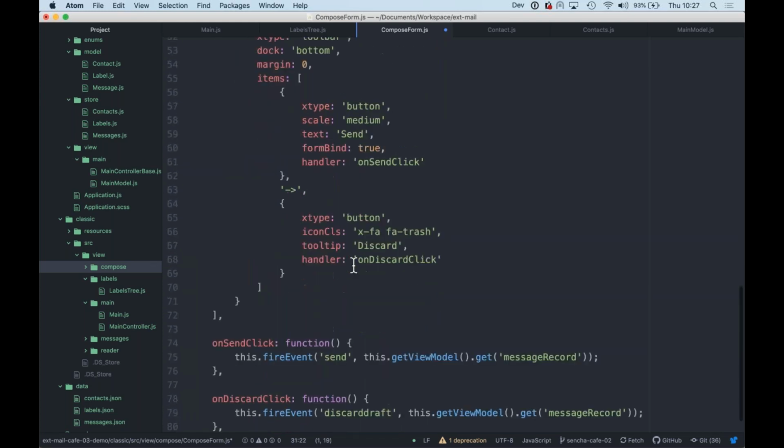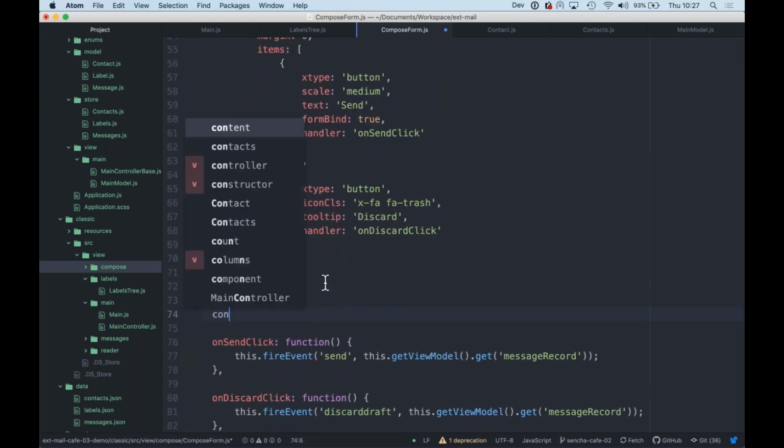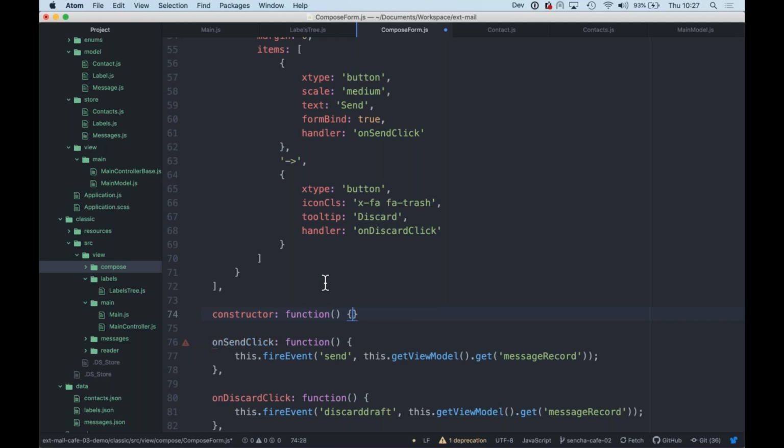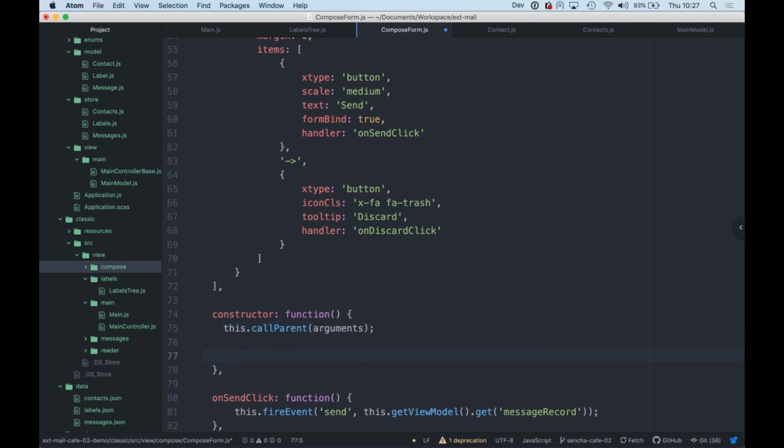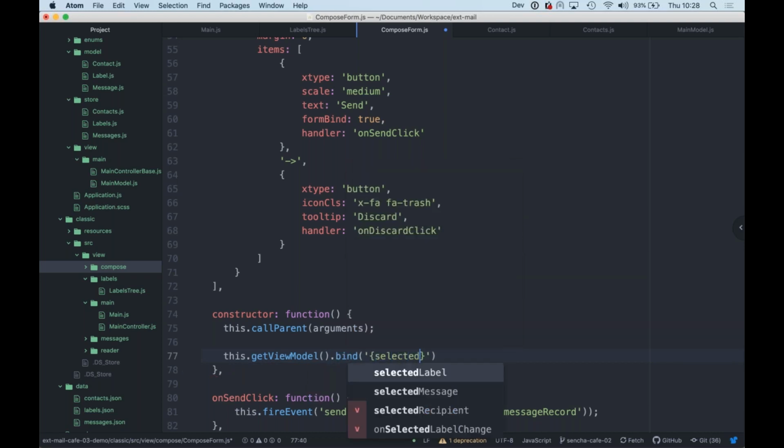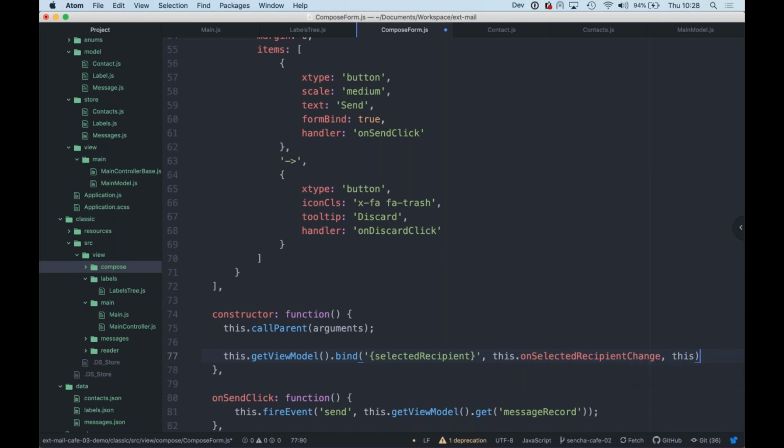So what we're going to do is we're going to add a constructor here, so that we can just set this up when the component's created. We're going to call parent so that everything continues to get set up as we expect. And then we're going to grab the view model, and we're going to use the bind function again, like we've done in the main view model, and we're going to bind it to the selected recipient. And we're going to bind that to a function called this.onSelectedRecipientChange, and we're going to use the scope of the component itself.